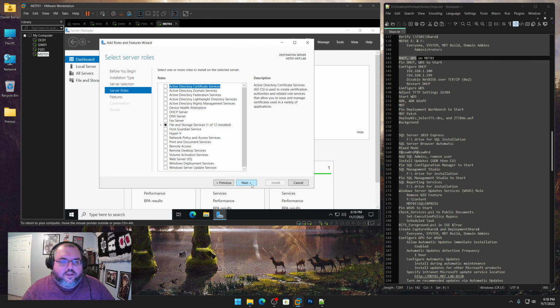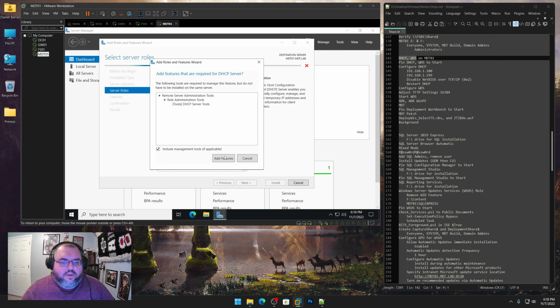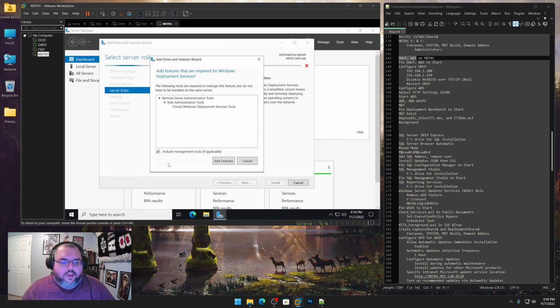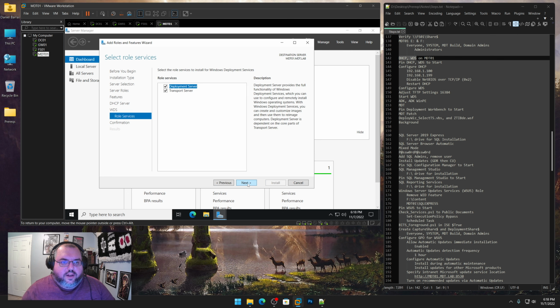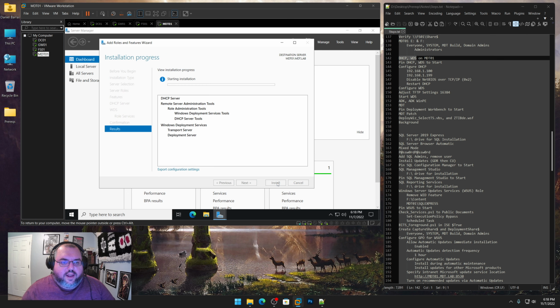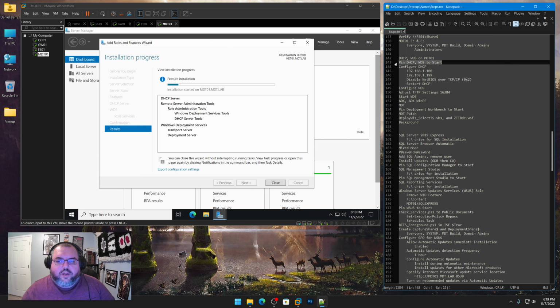Next, role based. Now we're going to go over here to DHCP, add features, and Windows Deployment Services. Click Add Features. Next. Next. We're not going to worry about that. Deployment server and transport server, yes. Next, and install. We're not going to have to worry about a restart. Once that's done, we're going to pin DHCP and WDS to our start menu. Doesn't take long for these two.